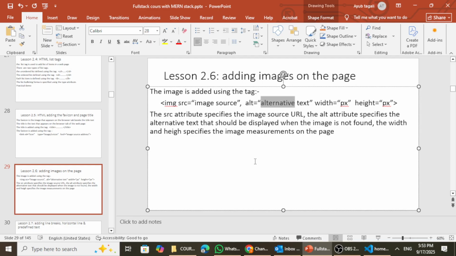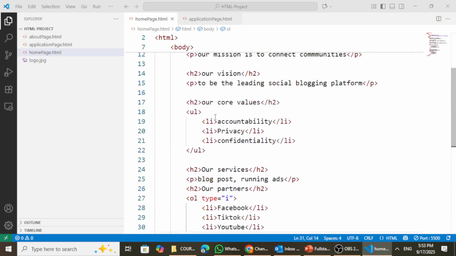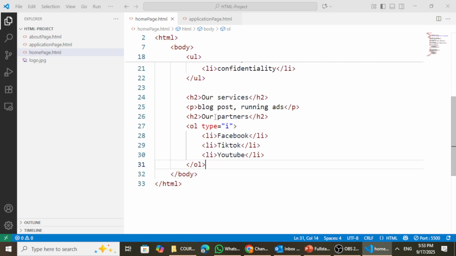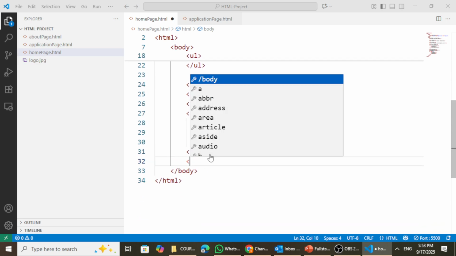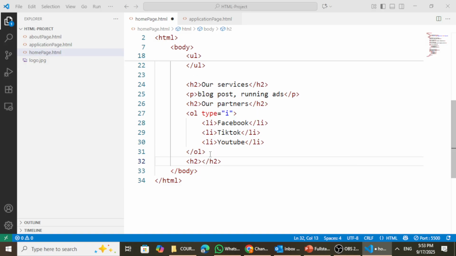With that said, let's take a practical example in our code and see how we can add one or two images within our page. In our previous code we had created this simple home page, and right now I want to come below this and add a header saying "Our Team", and then below this header I'm going to add an image using the img tag.